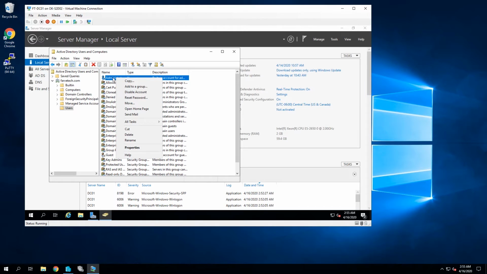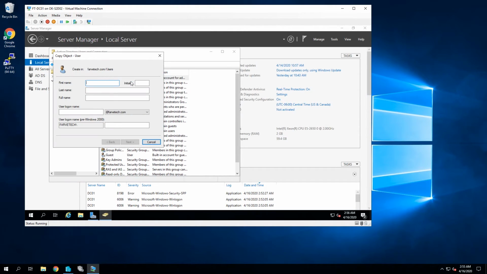So I come in here and I right click and I say copy. Okay, and it's going to give us this little form to fill out. I'm going to give it something fairly easy. Admin tech. Give it the actual login name. Admin tech looks good. And we're going to click next. And we're going to type a password. Super secure password.